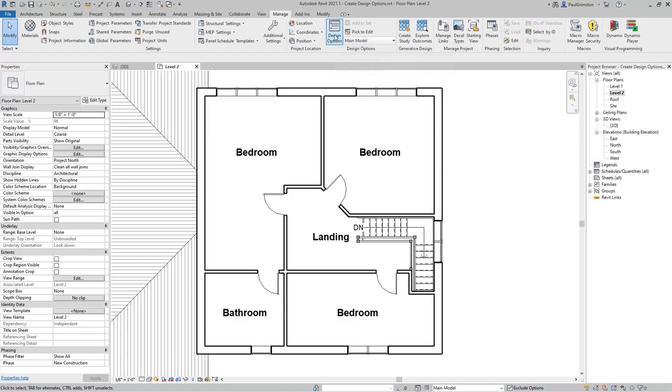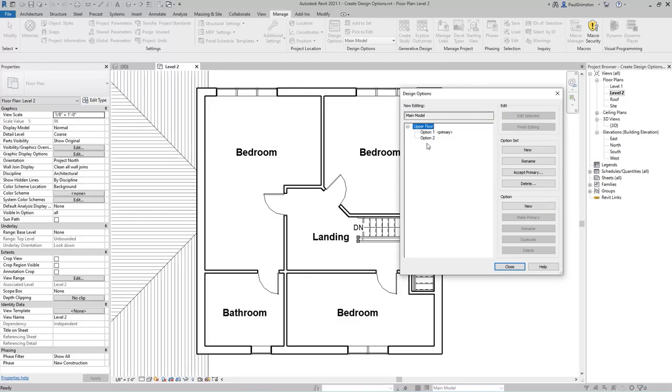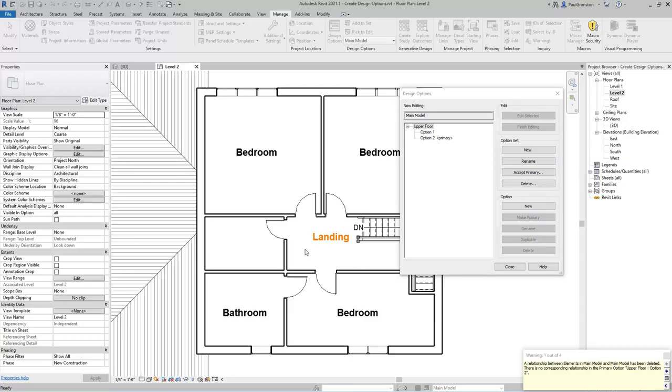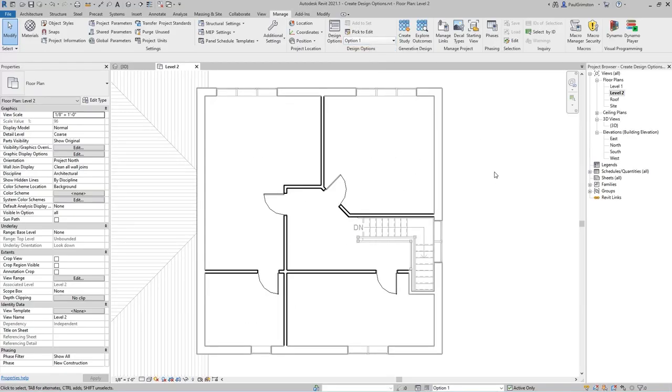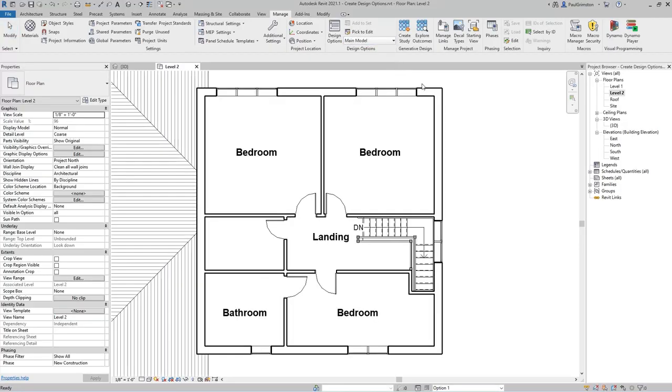Going back to the design options, we could choose option 2 here and choose to make this the primary option. We have a warning that our tag may need to be updated, but we'll continue and close. We can see now that although we're still editing the main model, we're now looking at option 2 as that's been set to be the primary option. To see option 1, we need to set that as the active option. So I'll go back to the main model.